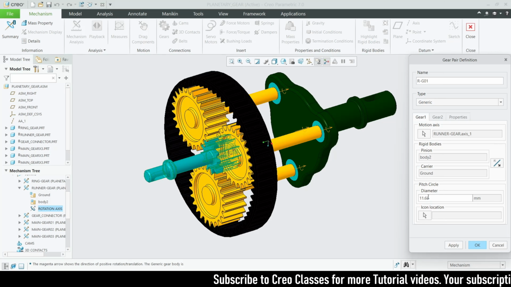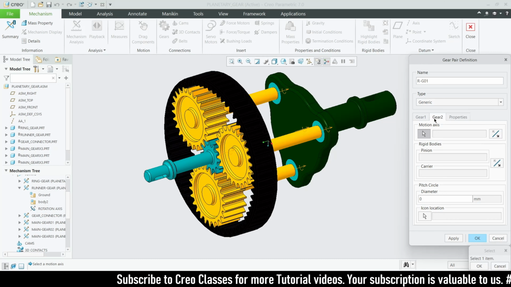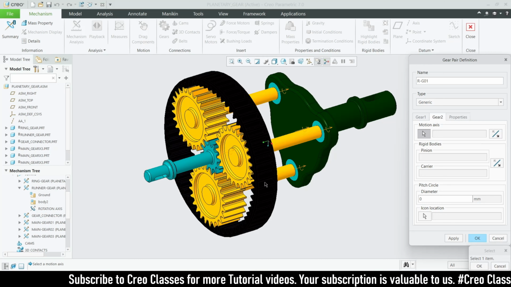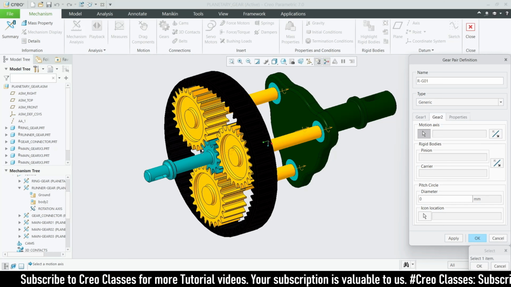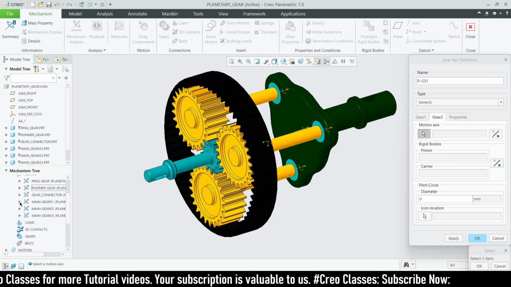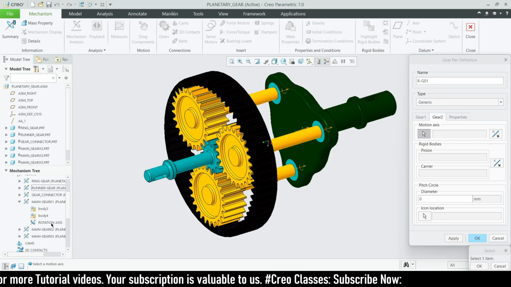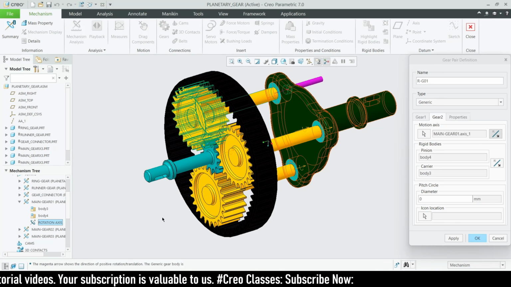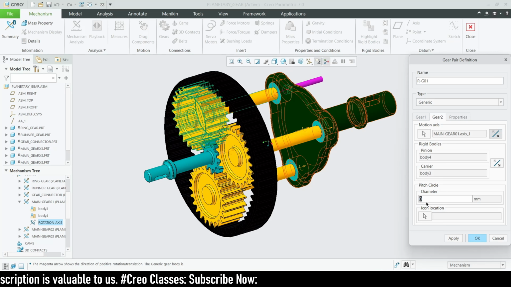So that's what we have to mention here. Okay, so next, it will be gear 2. So from the runner to the gear 1. Okay, so now let's close this. So this is main gear 1, so to the main gear 1 rotational axis. Okay, so then what's our main gear 1 diameter? So that will be 24.32.